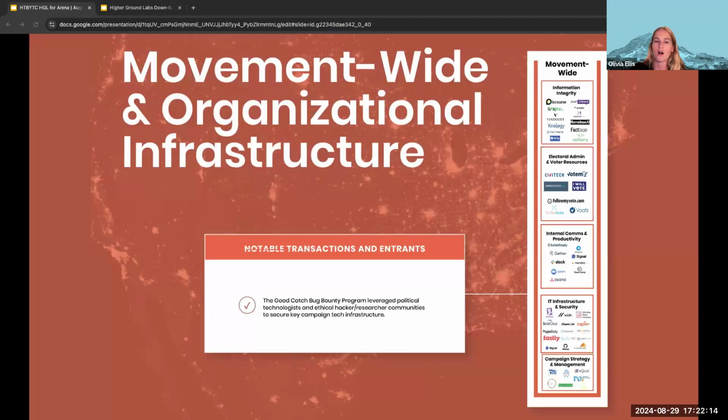Okay, for our last category, we have the movement-wide and organizational infrastructure category. I'd say this is less of an explicit category and more of an umbrella of the behind-the-scenes infrastructure that kind of keeps our campaigns going. This is kind of a catch-all category. So as you're going through that down ballot deck, just keep that in mind.